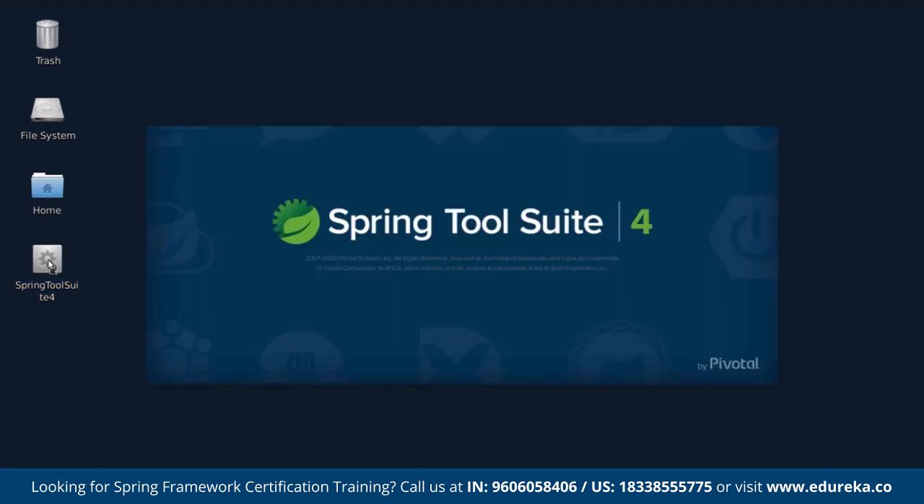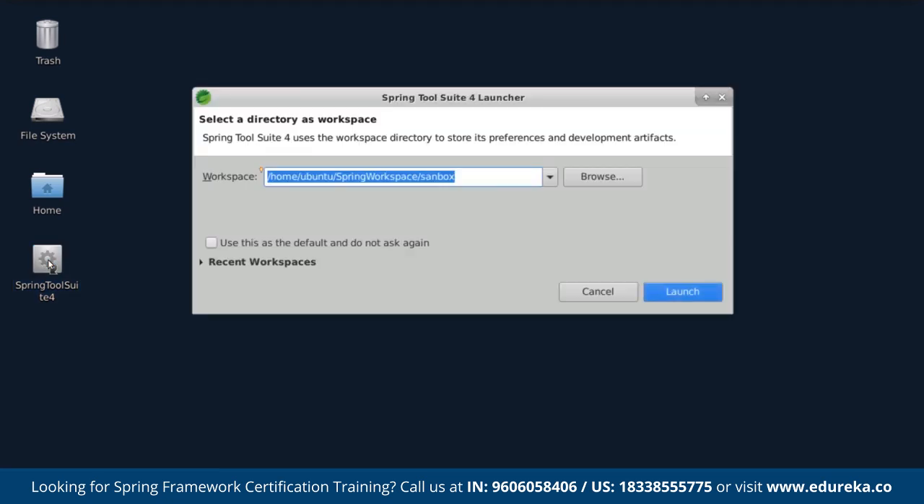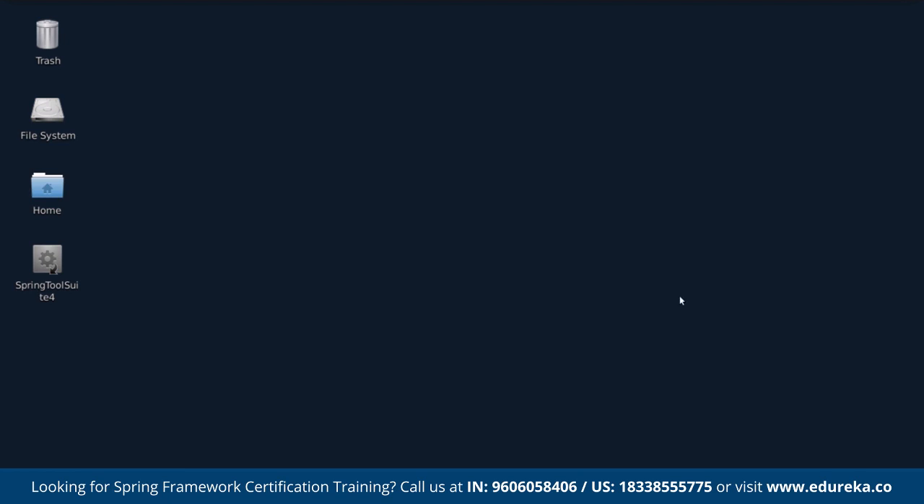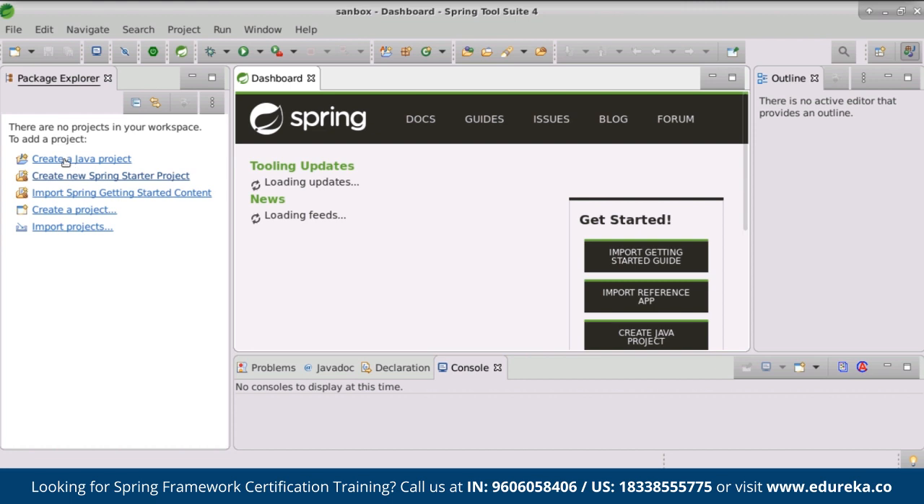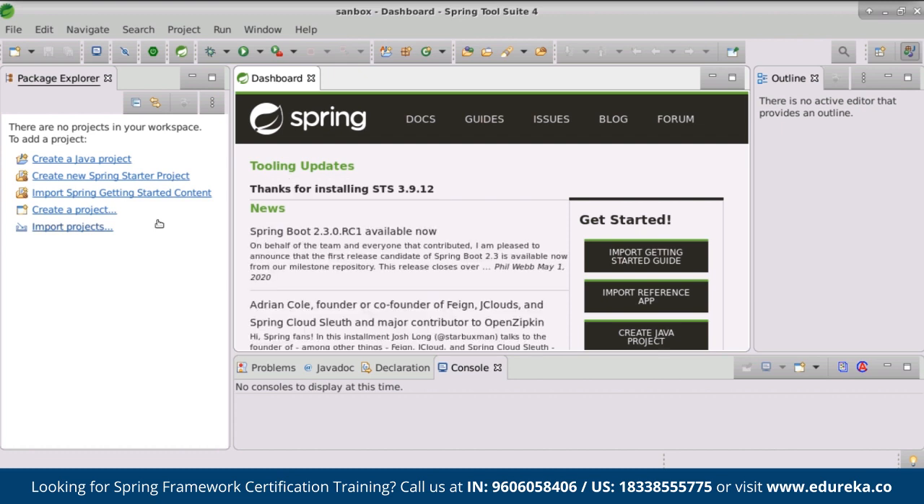Let's launch STS 4.0. When it comes up for the very first time, it will suggest a default location. Don't go there, or you may choose that as well. But as I was telling you, I have created a sandbox folder inside Spring Workspace. So choose that location and say launch. Once you launch it, it will give you a variety of options to create either a Java project, a Spring Starter project, a simple Spring project, or any other project as well. But because this tool is primarily customized for Spring development, Spring Starter and getting started with Spring are coming as the major options.